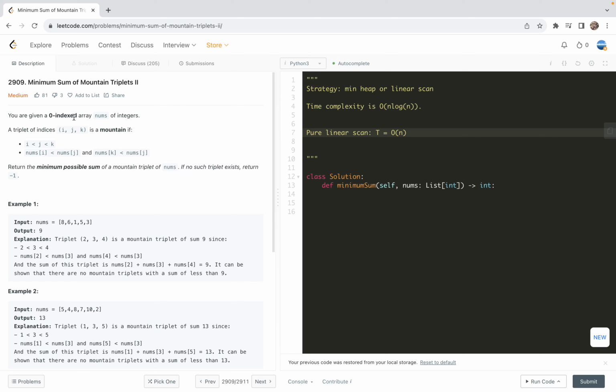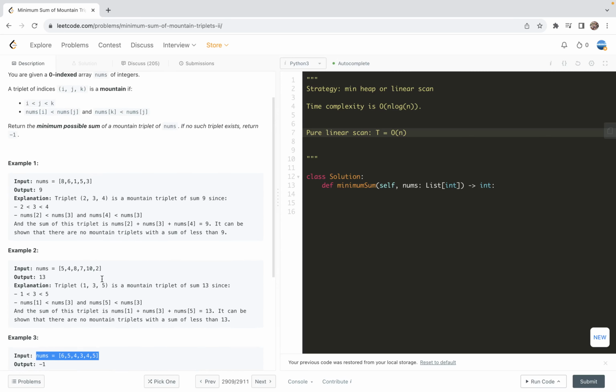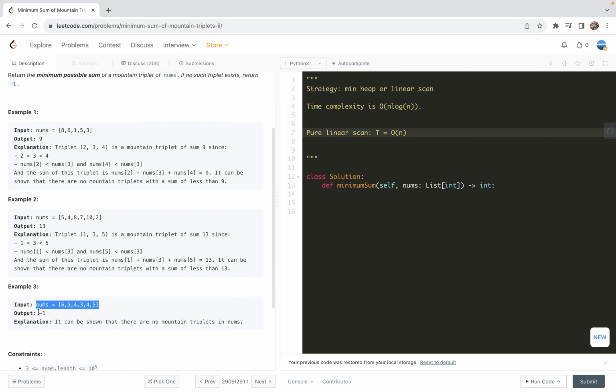Here we are given an array called nums, and a triplet of indices is a mountain if they are in strictly increasing order, and also the middle one is larger than the two sides, right? So we are required to return the minimum possible sum of a mountain triplet of nums. If no such triplet exists, we're going to return -1. So here we have 3 examples. In the last example, we do not have a mountain triplet, so we're going to return -1.